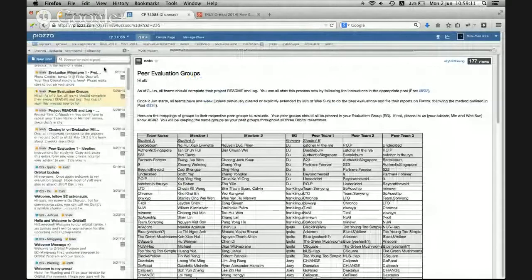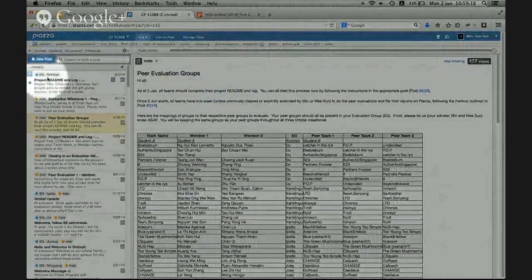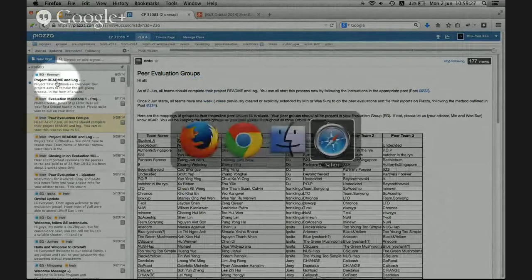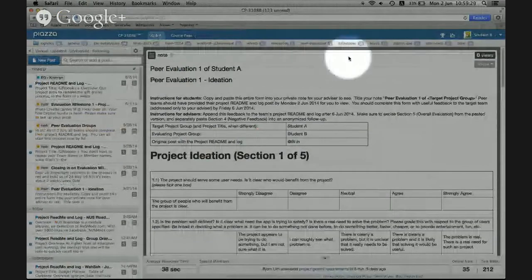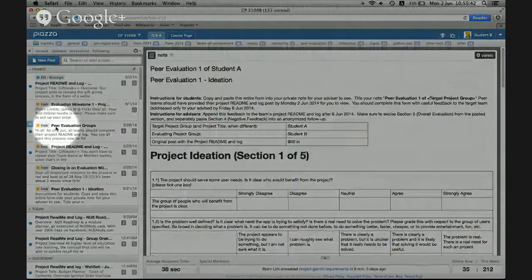Now if I go to Piazza as the instructor account over here, all right, you can see that I have seen this open public note, okay, as an instructor. But more importantly, you'll see it in Student B's account. If you recall, Student B is going to do the evaluation of Student A. And how do you check which teams you're going to evaluate? You need to go down to this post here that's pinned.